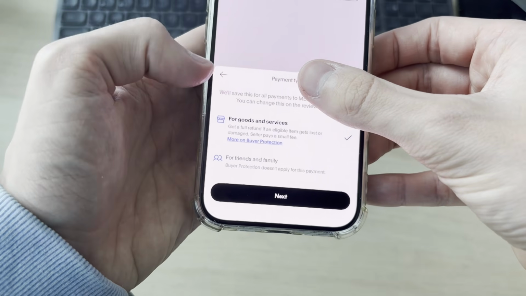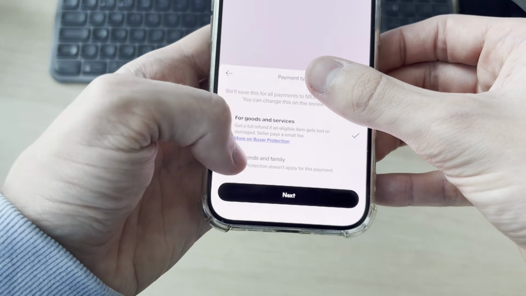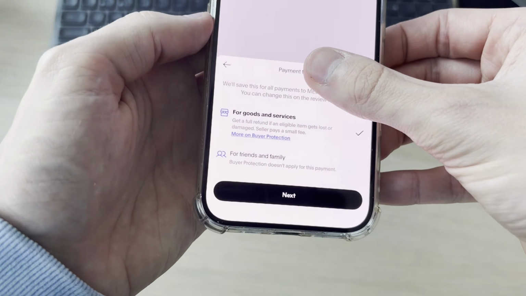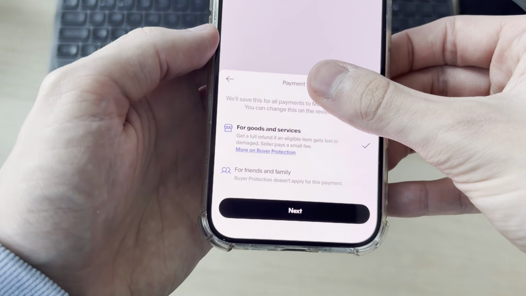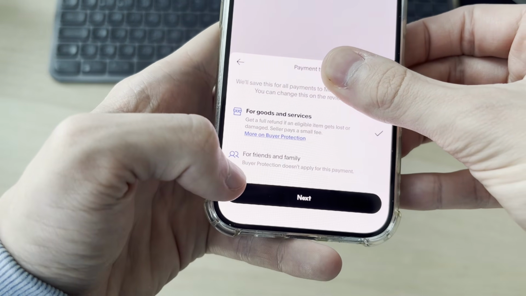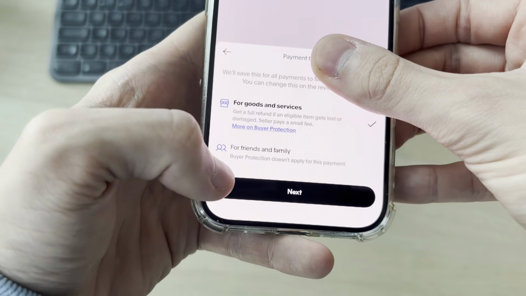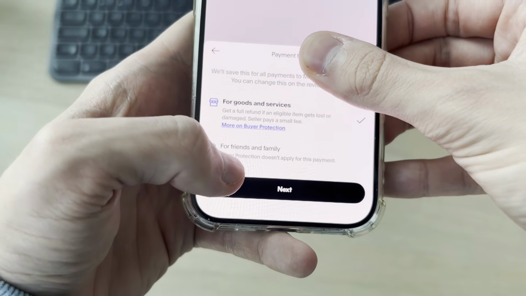That is going to trigger this pop-up here. And you can see we can have goods and services or friends and family. If it's goods and services, you can get a full refund if an eligible item gets lost or damaged, or you can use friends and family, but buyer protection doesn't apply for this payment, which is what we want to use. So with that selected, you can press next at the bottom.